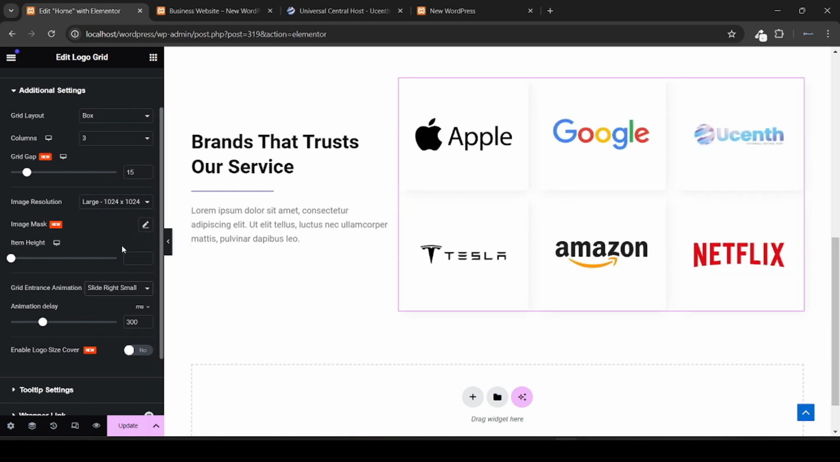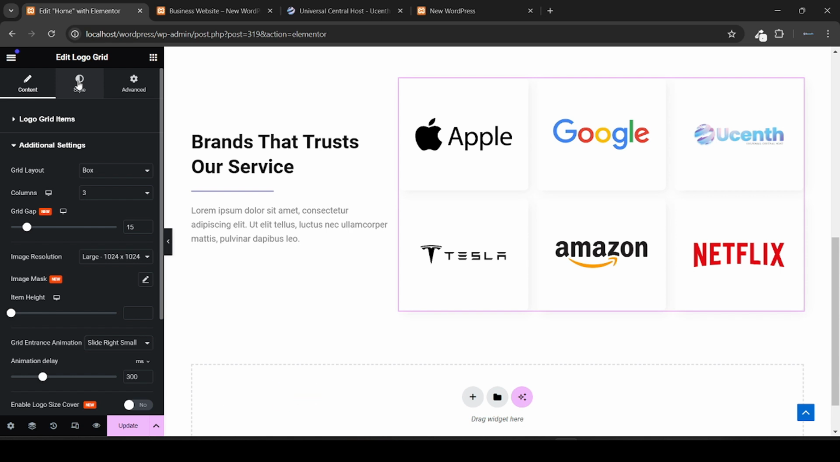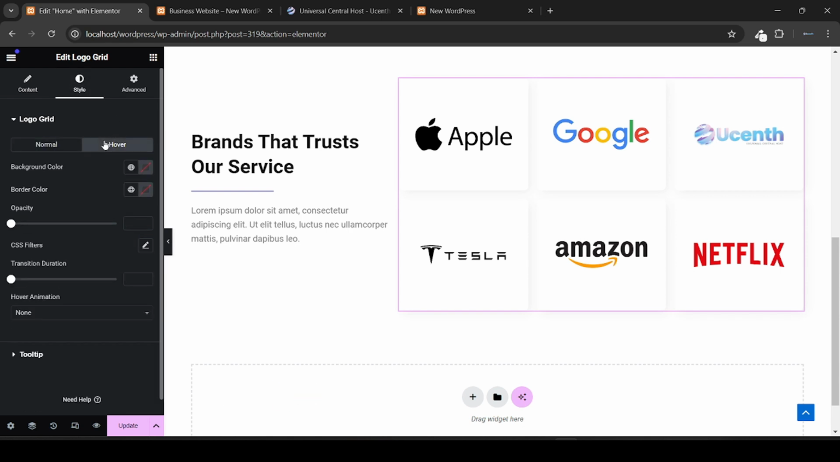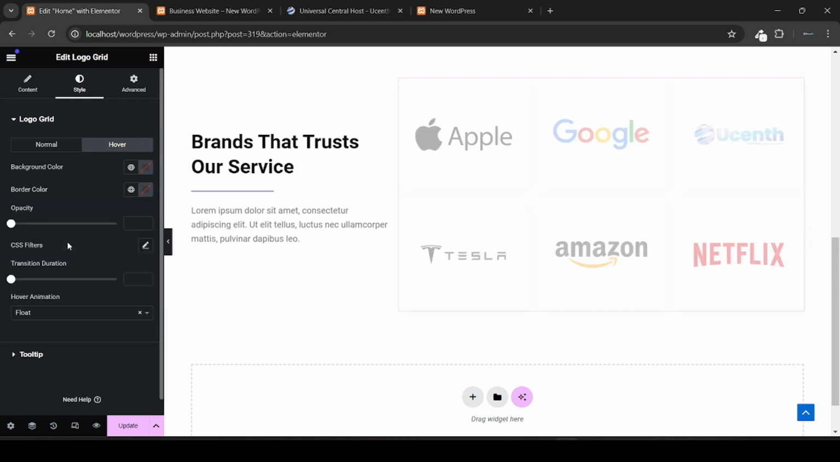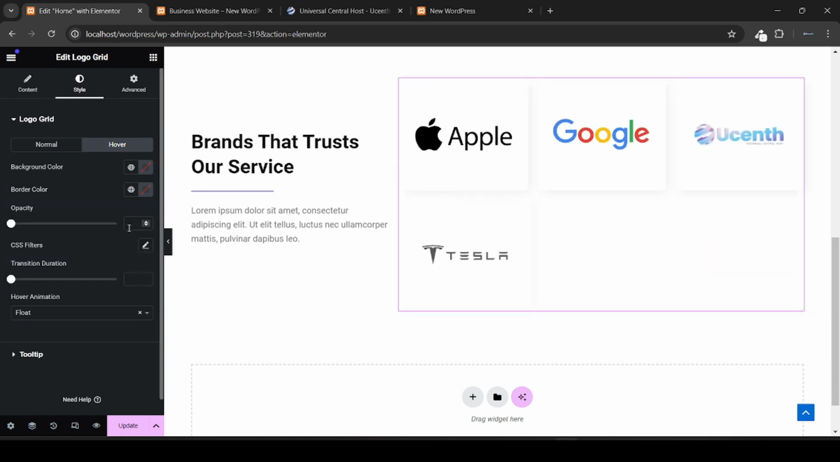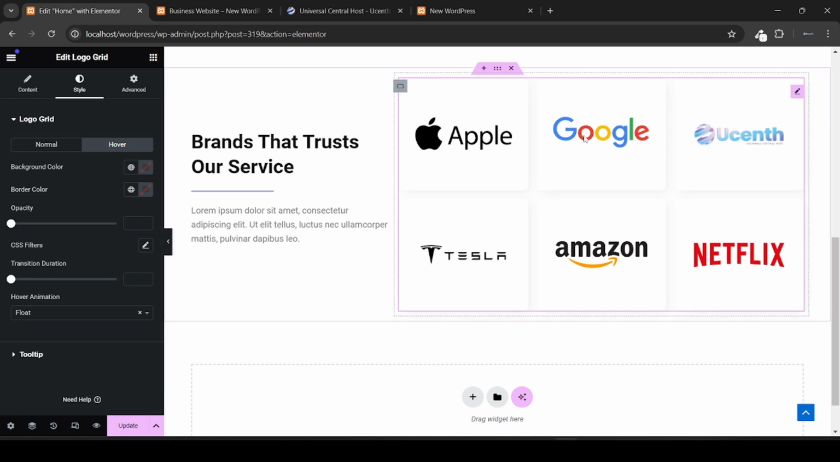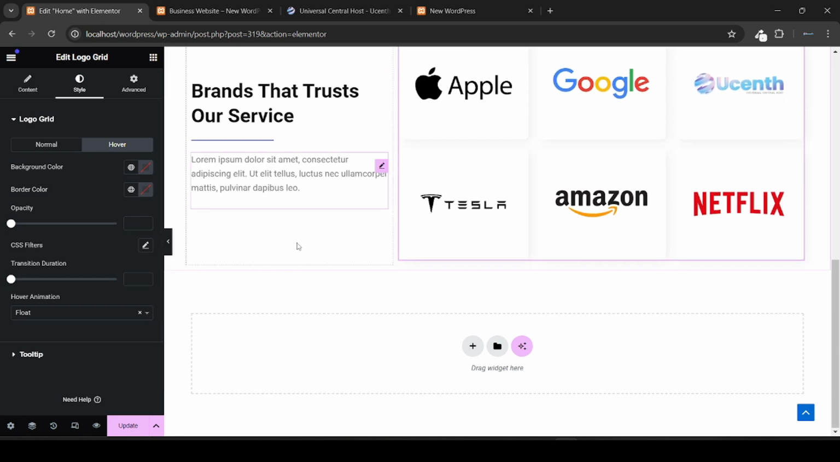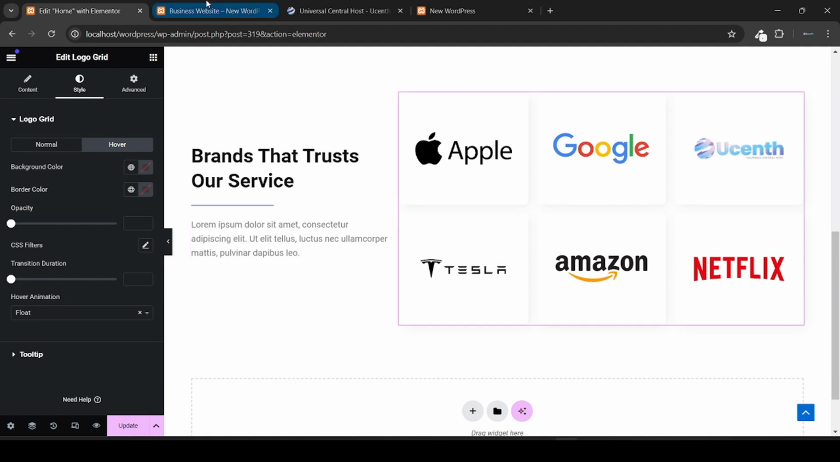Wow, it is beautiful. Then I need, when I hover onto it, it will kind of pop up a little. It will float. So what I will do, I will click on hover, then select hover animation. You can choose any one. I will choose float. So when I hover on any of them, it will give you this beautiful floating animation. So this is how to achieve this section.